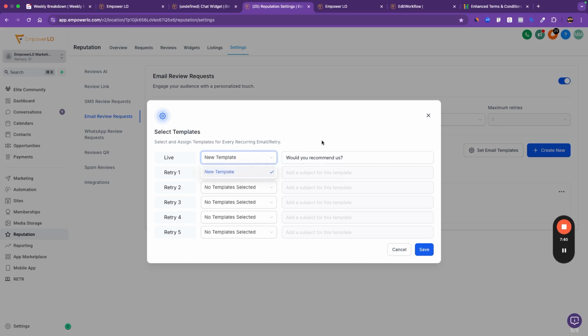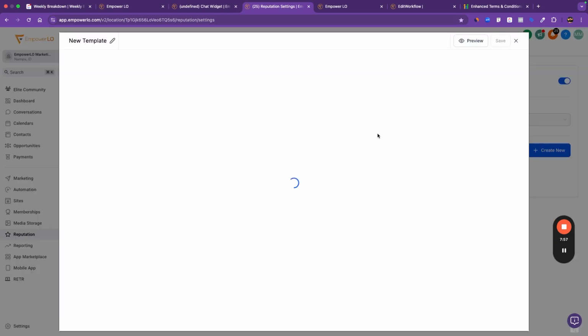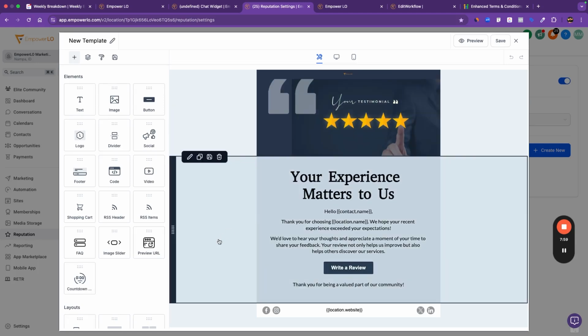So if you come in here, this is new template right here. You have to create those templates first, and you would create them right in here. So they're email builder templates. I believe you're going to be able to pull in templates that you've created before. Nope, starts completely brand new. So this is a fairly new feature.